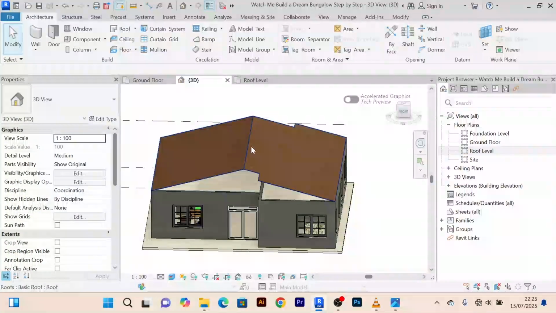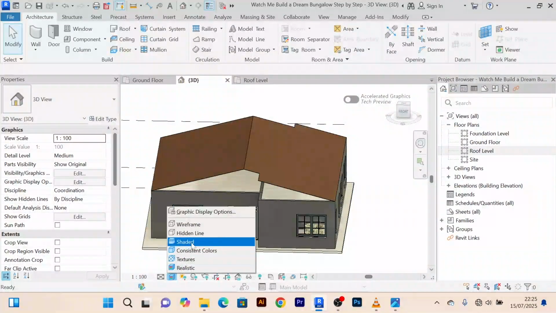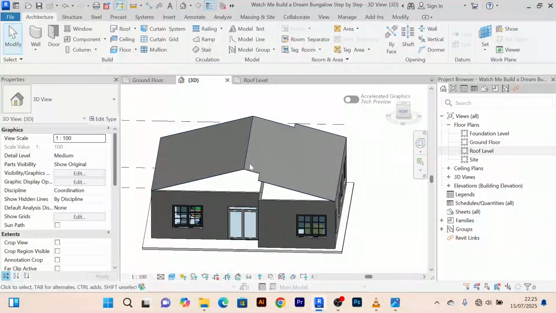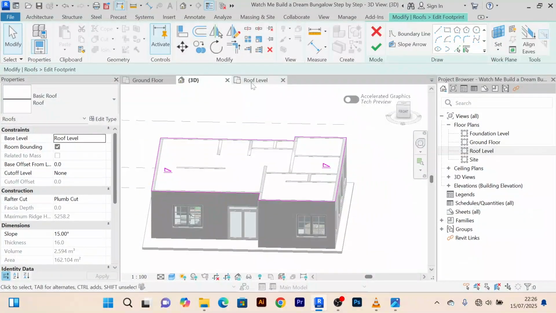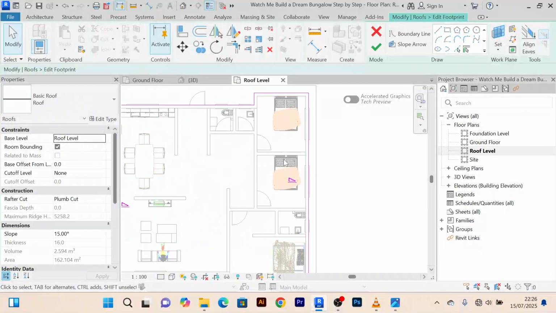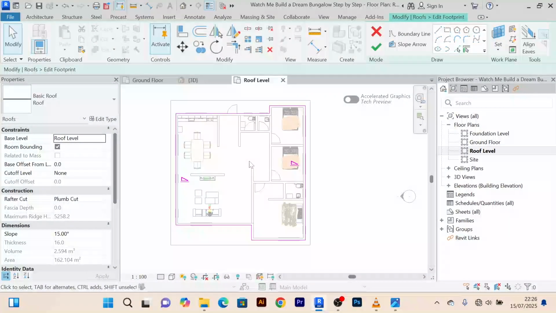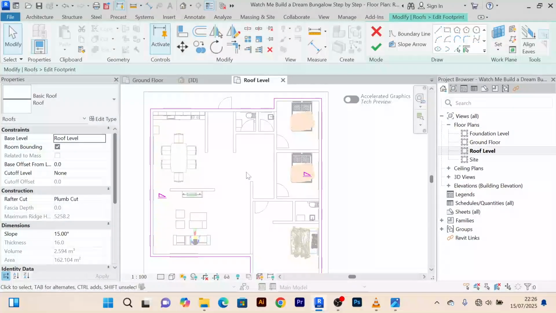So now you have seen two roofs. We have seen a hipped roof. We have seen a gable roof. Now we are going to our real roof, which is a lean-to roof. I'll go back to the visual style. I'll turn this to shaded. Then I'll click on the roof. I'll come to edit footprint, back to roof level. Now we're going to change this to a lean-to roof.